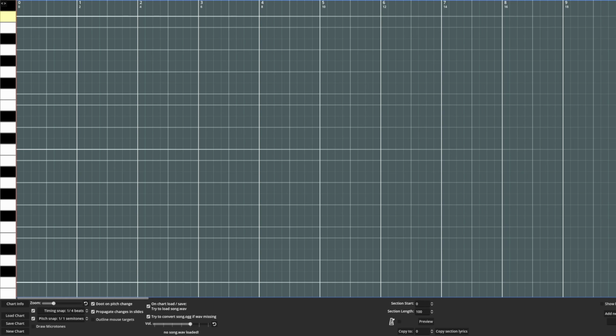Now you can go back to the trombone charter and hit load chart. Make sure that you're on your correct save and then click open. It'll take a second probably. Just wait. And now see right here, it'll say song.wave loaded. Now when you preview, your song is there. Perfect. We got our song. Press escape to stop the preview if you want.